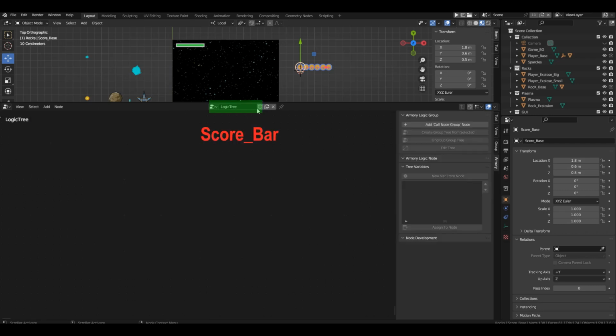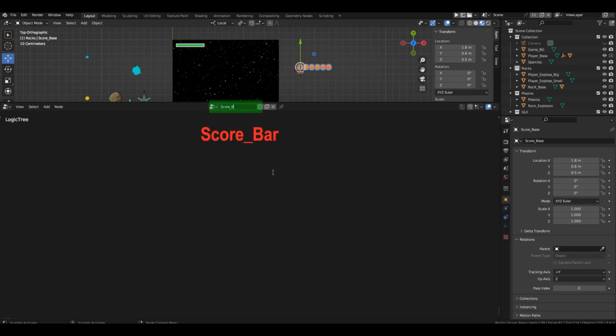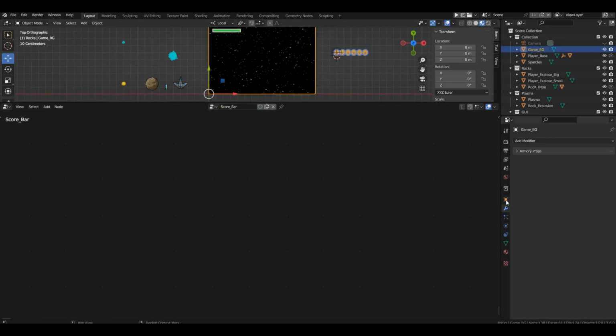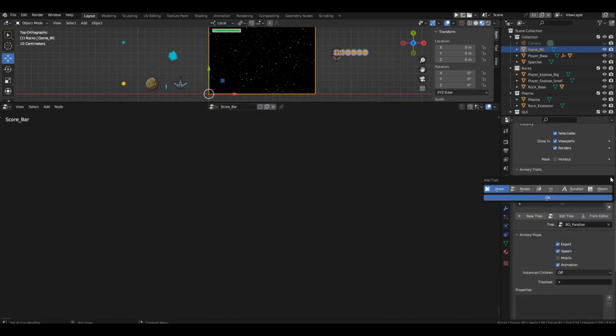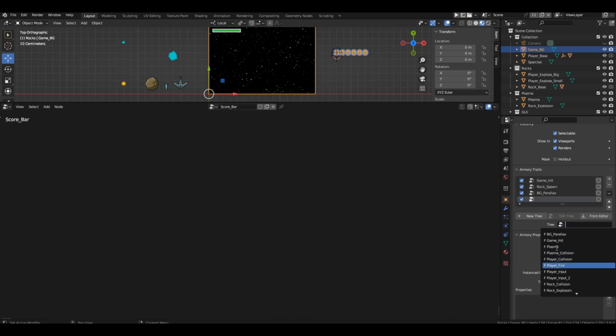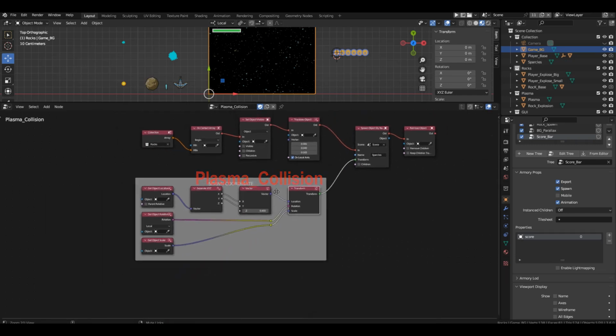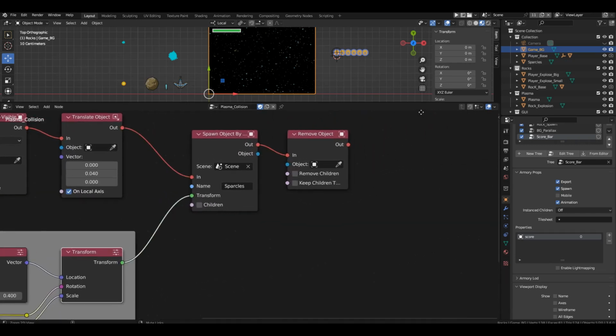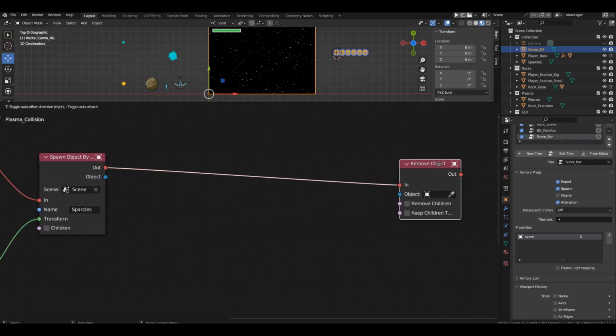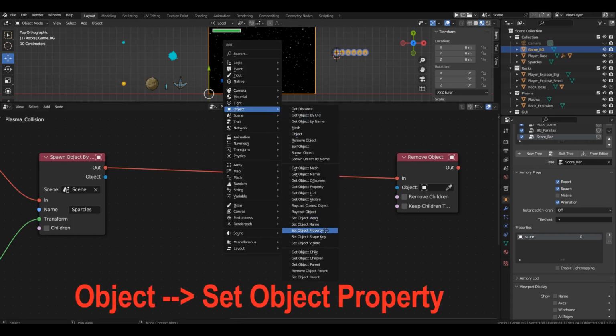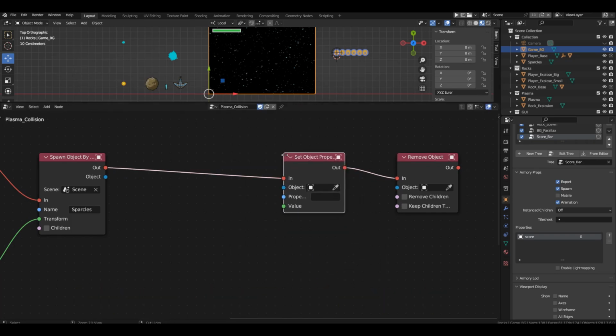So, let's create a logic branch called score bar. Select the background and attach the new branch to it. Additionally, create an integer variable named score with a default value of 0 for the background object. Go to the plasma collision branch and before deleting the projectile, increase the score variable by 1. Get the set object property block. In the object field, make sure to specify the background.